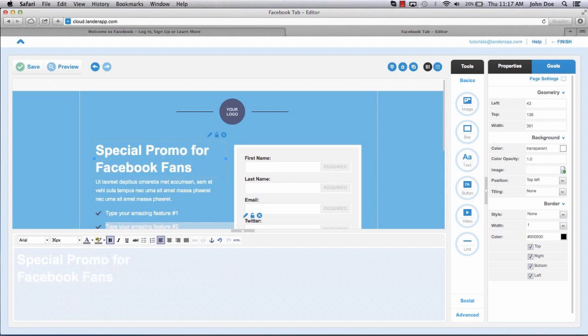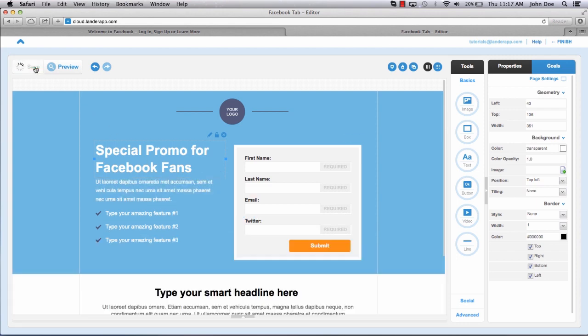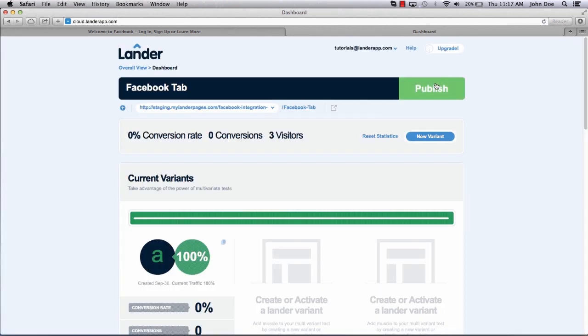So go ahead and get your landing page ready, save your changes, and finish. Once your landing page is ready, go ahead and publish it.